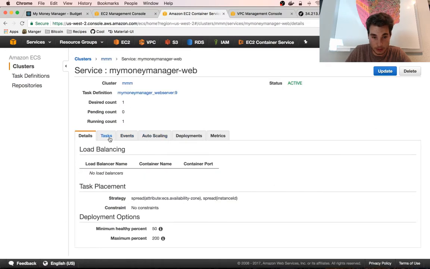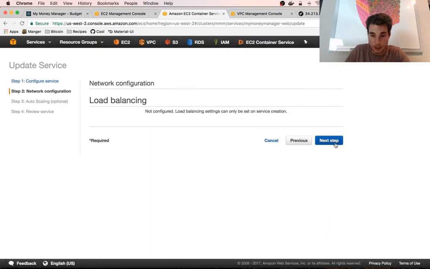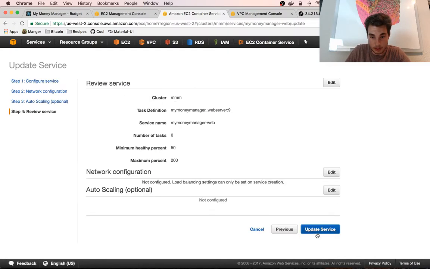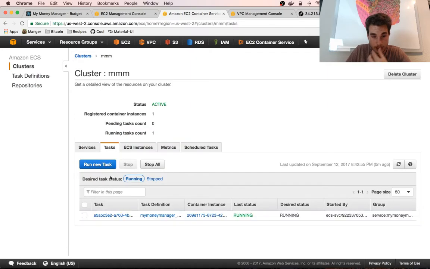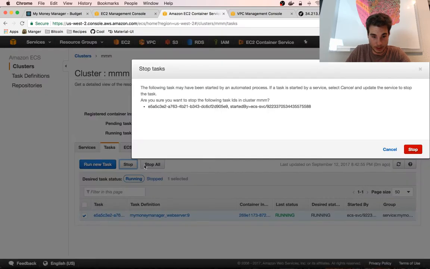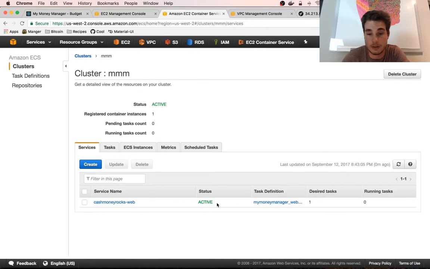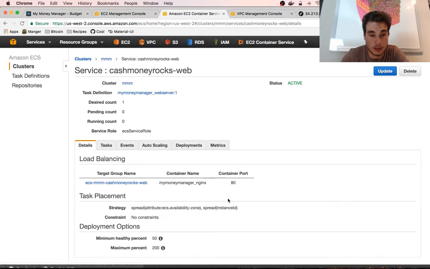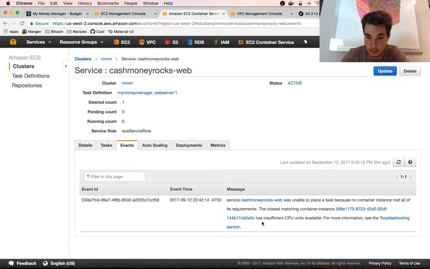We're going to update this guy, set this to 0. Next step, yeah, update service. And we're going to just delete that. Boom. We're going to go in here, and it looks like it's already dead, maybe. My Money Manager web server. Nope, it's not dead yet. Not yet. So we killed the old task that was running because we didn't have enough room for our new service. Let's see what we got now.